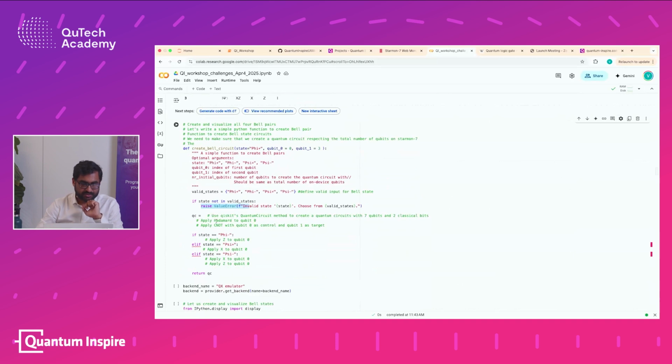I can give you some hints. You would want to use the quantum circuit method that you used earlier in the previous exercise, and you want to initiate it with 7 qubits and 2 classical bits. Then you want to apply a Hadamard on qubit 0, followed by a CNOT gate on qubit 0 as control and qubit 1 as target. Once you have done that, you can go through the next steps where you essentially apply a Z gate to qubit 0, or you apply an X gate to qubit 0, or an X and Z gate to qubit 0, and at the end you return the quantum circuit.